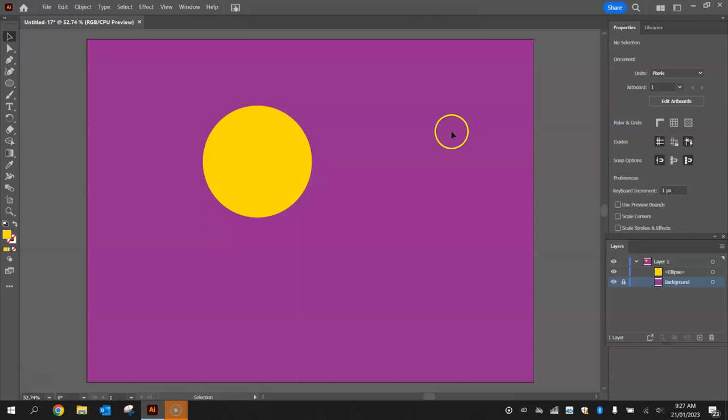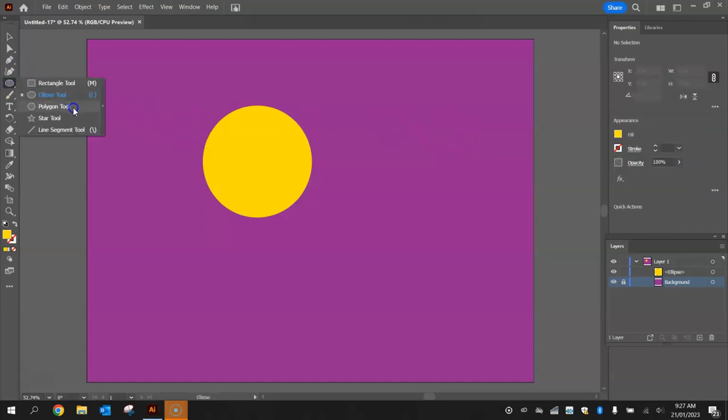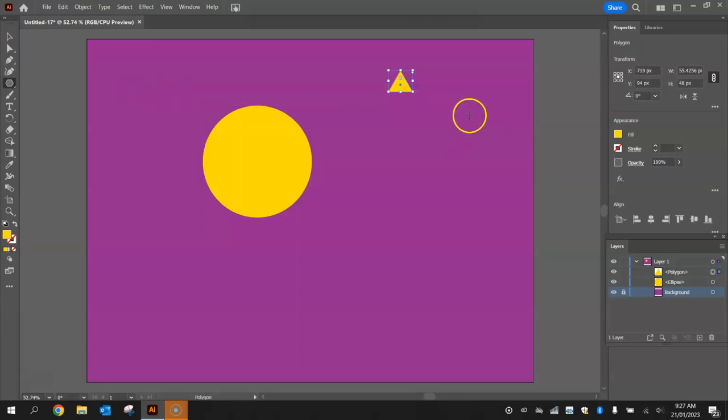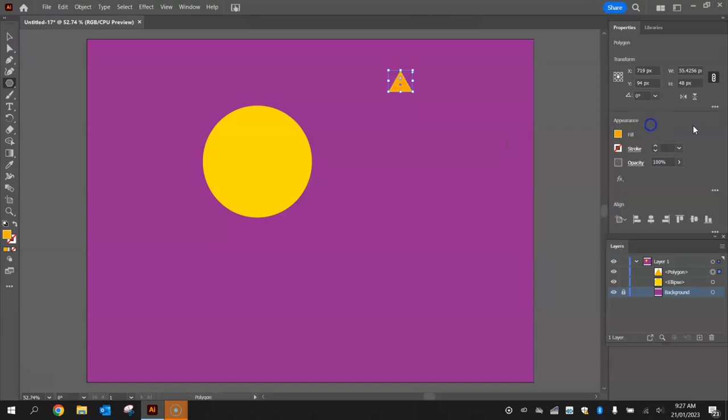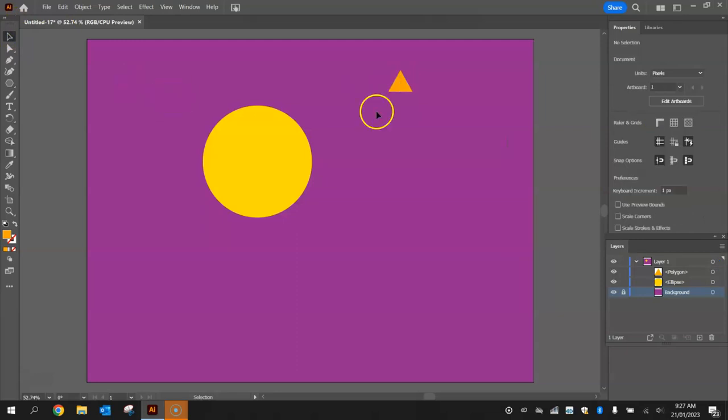And to do that, I need to draw a triangle next. So from my shapes tool here, I'm going to grab the polygon tool. And I'm just going to hold shift and then click and drag and draw myself a little triangle about that size. I want to change the fill color of it to just a little bit more orange than what we've got at the moment. Something like that will probably look good. And that's the first of the sun rays that will be going around our sun.